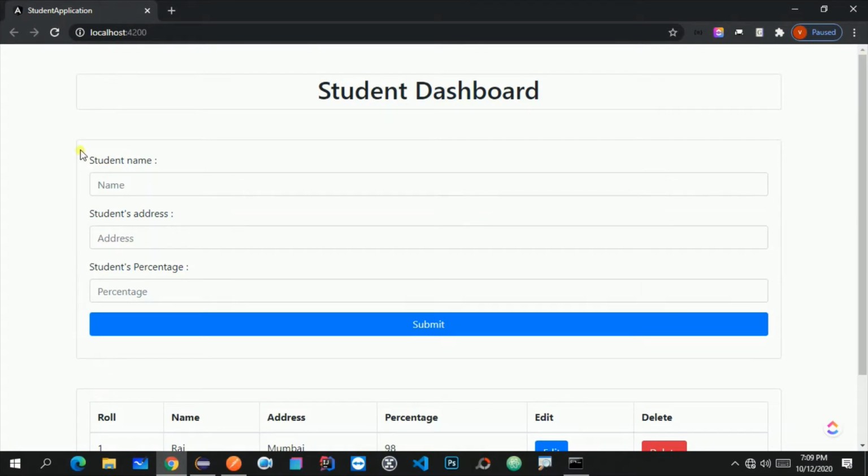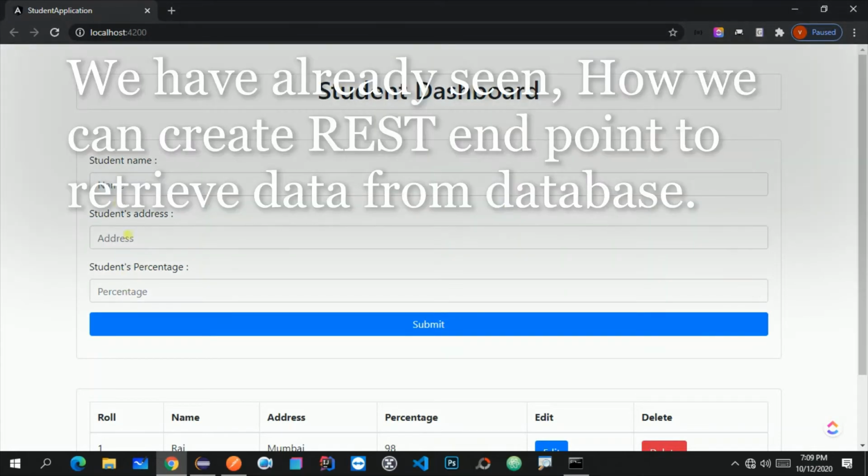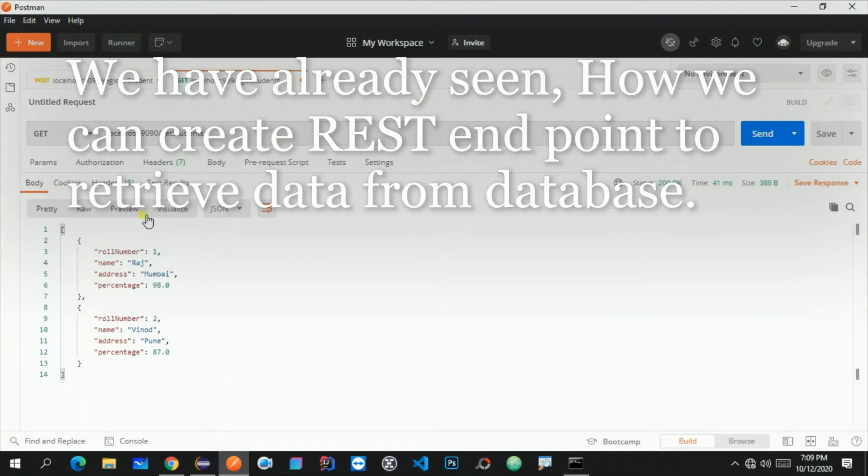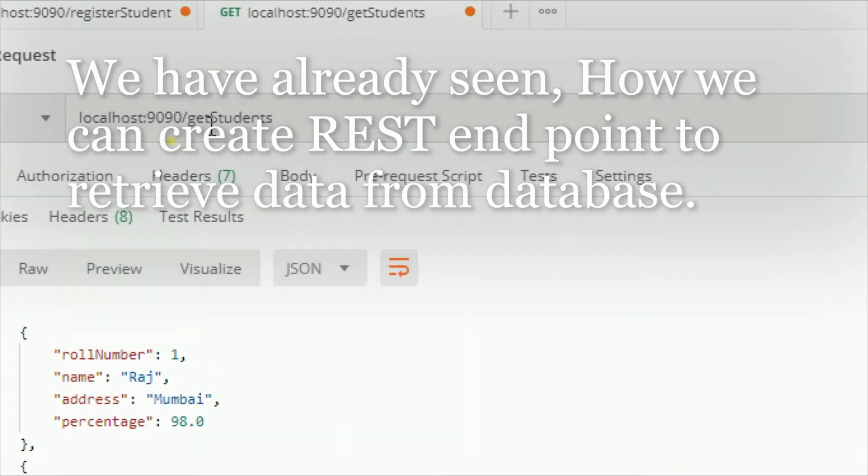So in this series we are going to focus on CRUD operations, and for these CRUD operations we are going to create everything for the backend and front end as well. As a backend we are using Spring Boot, and as a front end we are using Angular. This is the agenda for this series. Till now we have seen how we can create this registration form and submit the data to the database, and also how we can create this REST endpoint to get all the student data.